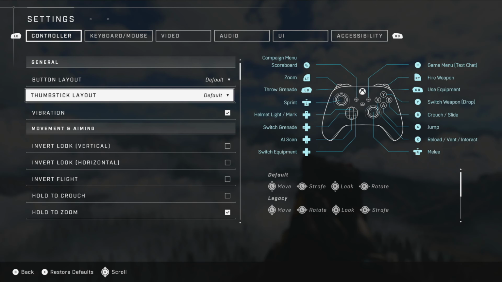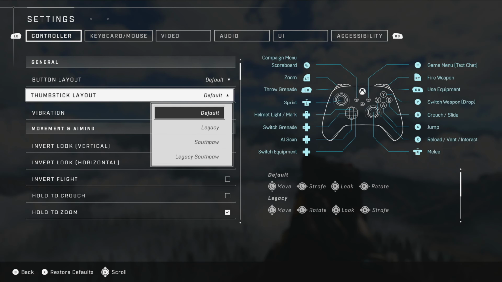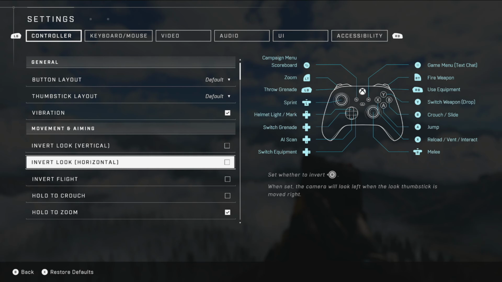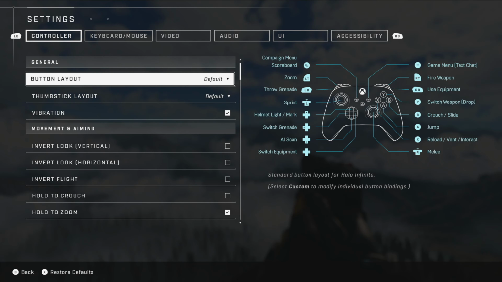As for the thumbstick layout, that's default as well. Some people that are crazy do play inverted. I don't know how you guys can do that. If you're looking to move from any other FPS game to Halo, I would just stick to these on default.